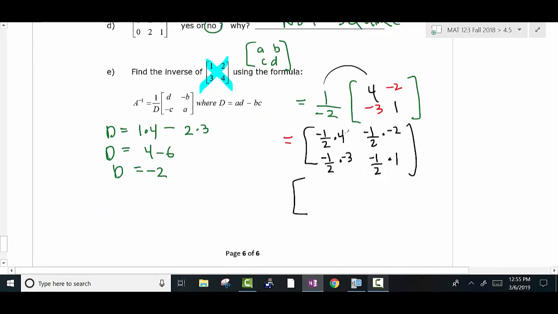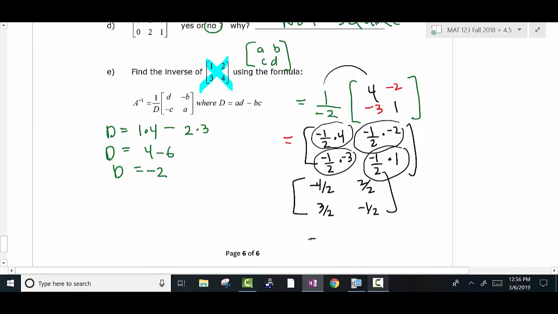So what would happen is this first one would be -4/2, which you can reduce. The next one would be 2 over 2. You multiply fractions straight across. The next one would be 3 over 2. And then the last one would be negative 1 half. Okay? So what you would get is your inverse would be negative 2, 1, 3 over 2. Leave that alone, or you can do a decimal, and then negative 1 half. So that is the inverse matrix. And if you do that on the calculator, you would just get decimals on that. So that's how that goes.